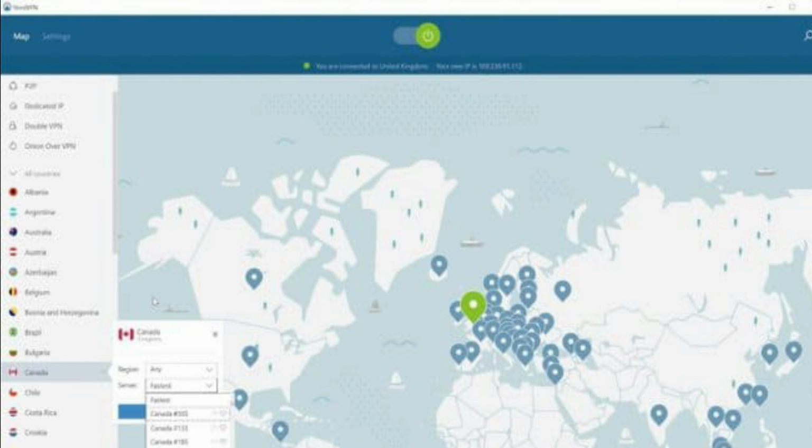You will see an interface like this. Click Quick Connect or choose a country from the list. Once connected, your internet is secure and private. You can enable features like threat protection, auto connect, and kill switch for extra security.